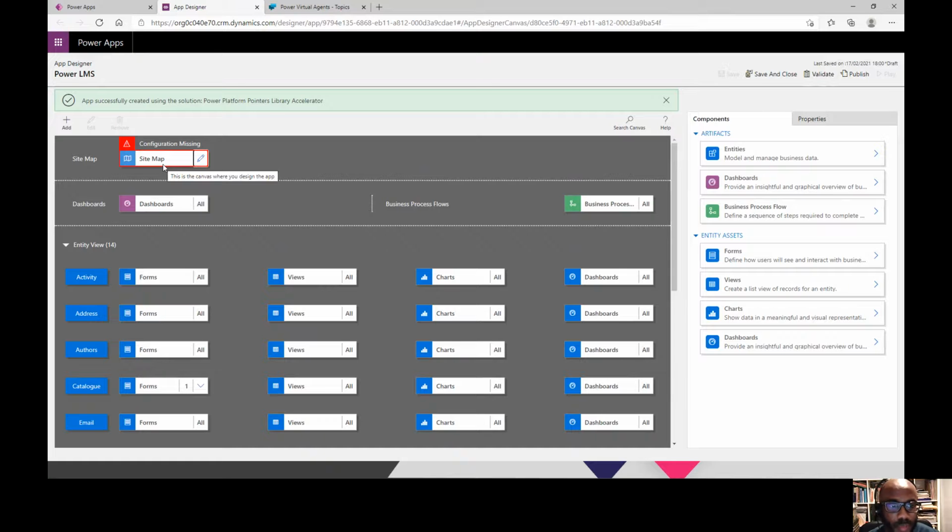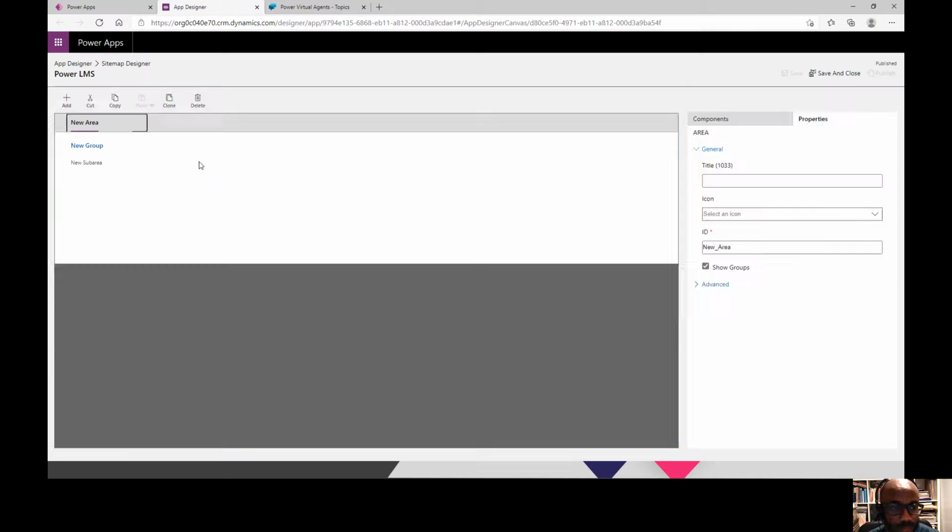The sitemap is actually what determines the navigation of the app. At the moment, that's not ready, so I will actually have to build that. But once that is done, I will actually have an app that is ready to be used. So let's build the sitemap.